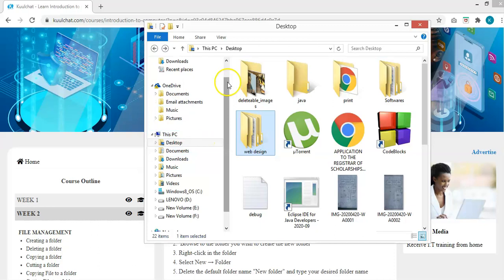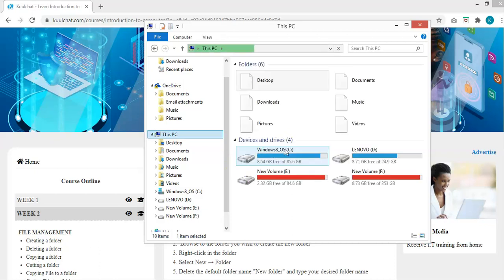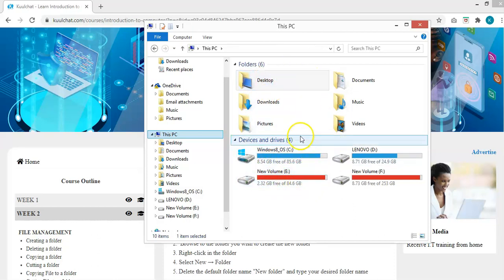So here in the file explorer, it may show this page where you have your drives, which contain your other folders. So we have folders and we have our drives. Here we have our desktop folder, our documents folder, the downloads folder, the music, the pictures, the videos, and the rest. Anywhere you want to create your folder, you can go there and create it. If you want to create a folder in any of these drives, you can click on the drives. All the main folders and the drives are shown on this PC, which is at the left hand side of the file explorer.